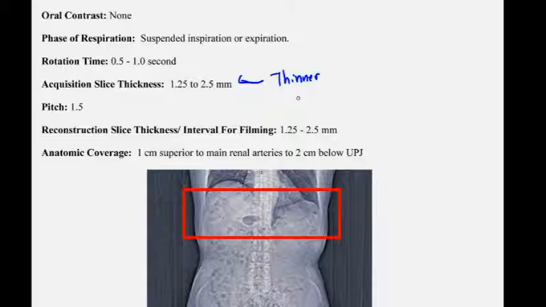So the anatomic coverage is going to be 1 centimeter superior to the main renal arteries and 2 centimeters below the UPJ. So if we decided once again that this is T12 and 11, 10, we don't really know where the kidneys are situated. We assume that this is going to be a kidney here, and then this kidney is going to be right here.